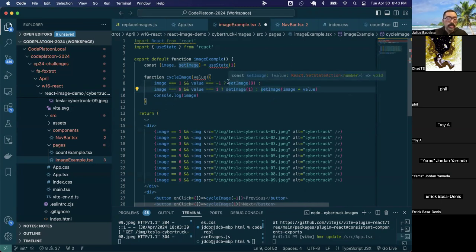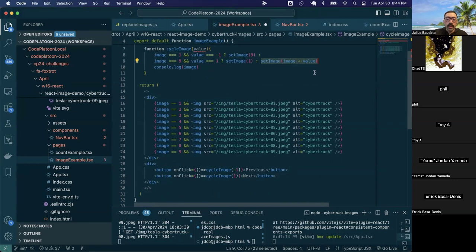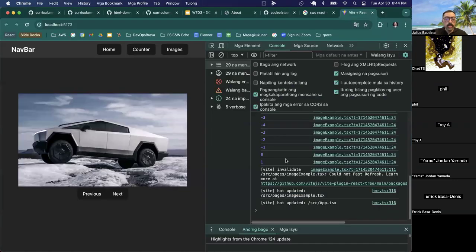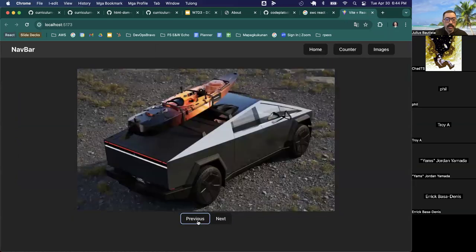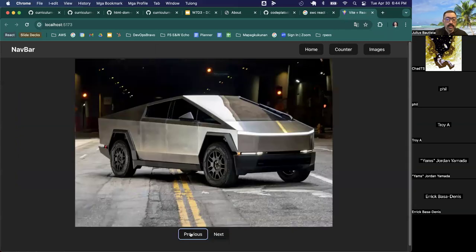So remember the way ternaries work is they basically will render the first expression if the condition returns true, and the second expression if the condition returns false. So if this value was true, then we set the image to 9. Else, we run this next ternary. And now we're checking to see if the image is set to 9 and the value of the button is 1. If that's true, then we set our image back to 1. Otherwise, we'll just add the value from the button to the image index. So let's see if this works. We can increment, we can decrement, and when we get to the end or the start, it goes back to the appropriate end of the list.